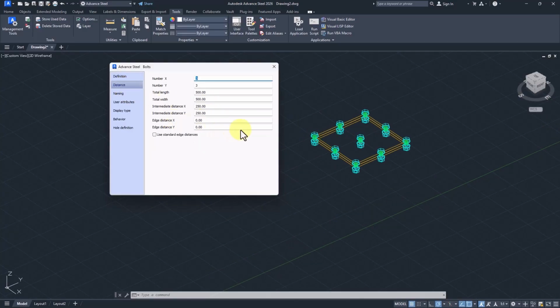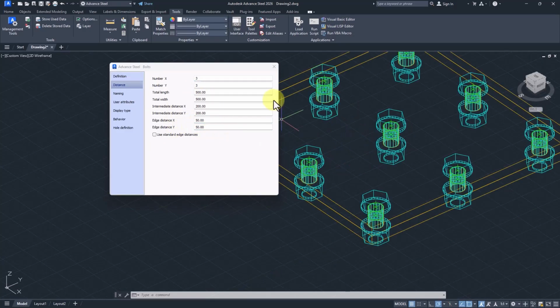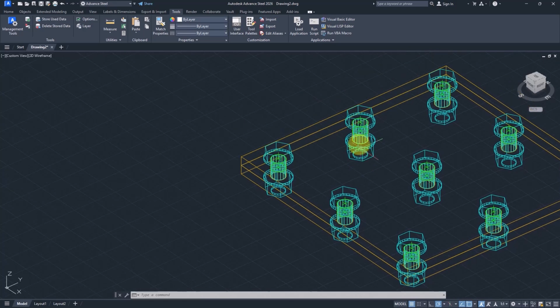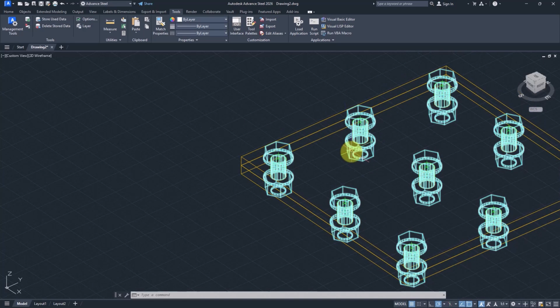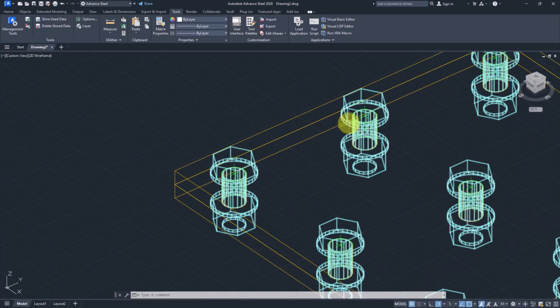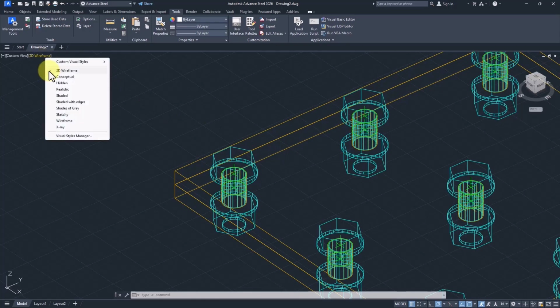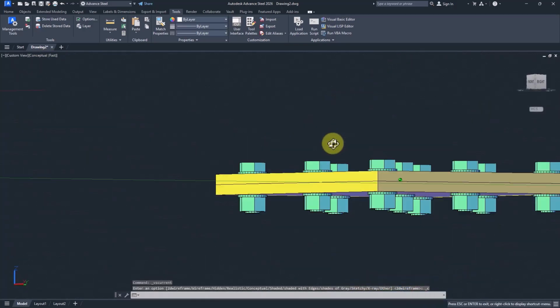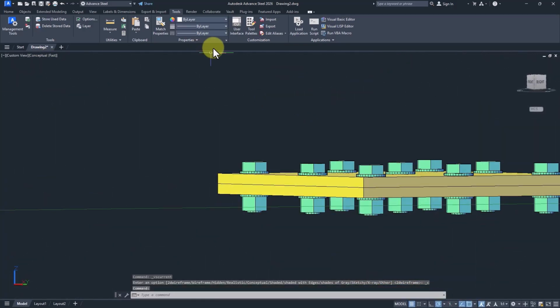Now here I'm going to set this on 3, then set this on 50, and also 50. Yeah, now as you can see, we got a bolt, a couple of washers, and then a nut. Let me set this on conceptual for better view. All good up to this point, guys. Now the main question, how we can use this in Revit.